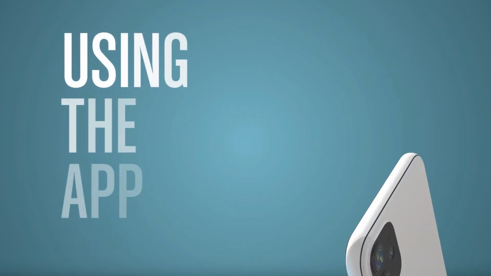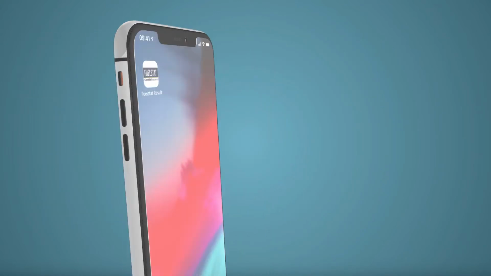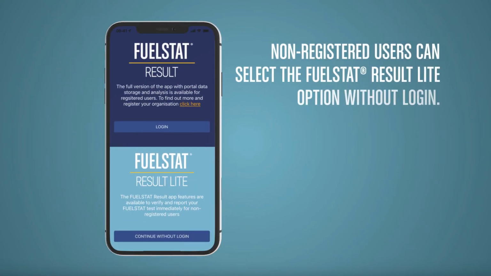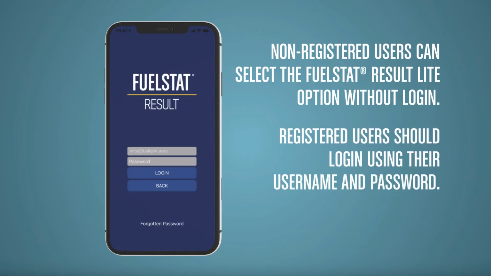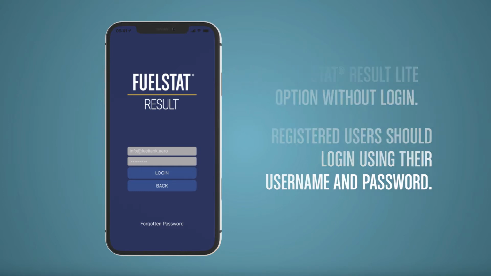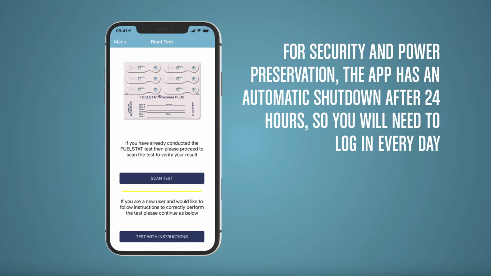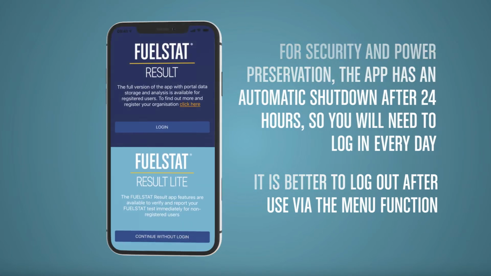Okay, it's time to use the app and then describe all the functions on the phone and the data access. Once you have downloaded the app, you are ready to start your first test. Non-registered users can select the FUELSTAT Result Lite option without login. Registered users should log in using their username and password. For security and power preservation, the app has an automatic shutdown after 24 hours, so you will need to log in every day. It is better to log out after use via the menu function.